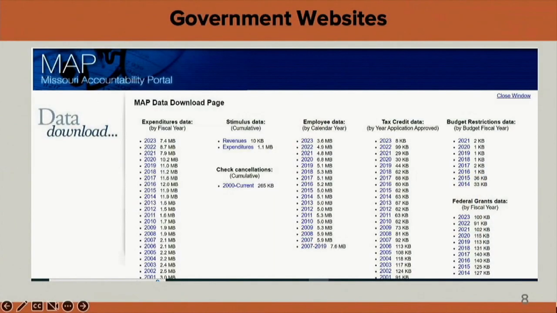All right, then another great data site from the state of Missouri is Missouri Accountability Portal. And Missouri Accountability Portal is a website that's run by the General Assembly, so the state legislature down in Jeff City. And they've been collecting data on this particular website that goes back to, I think, 2000, which is probably when some of you were born, right?